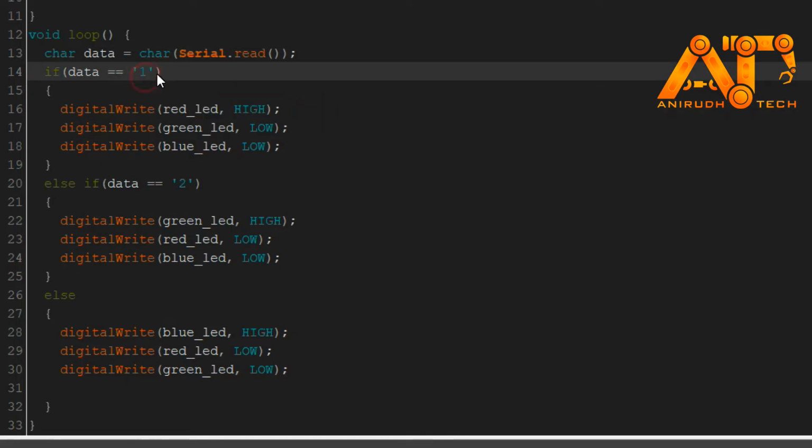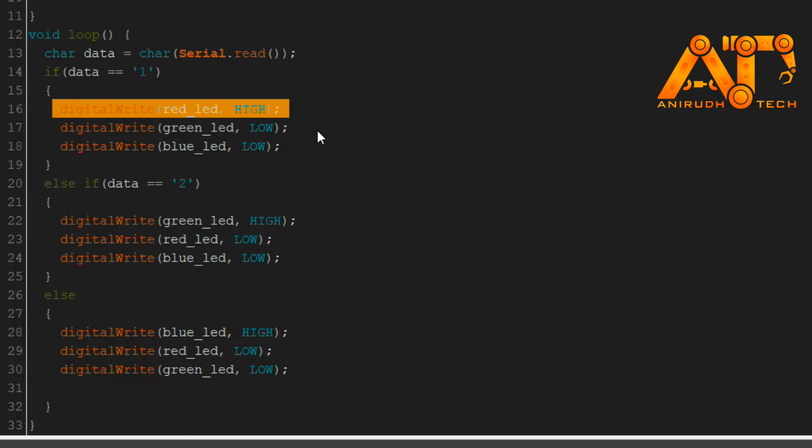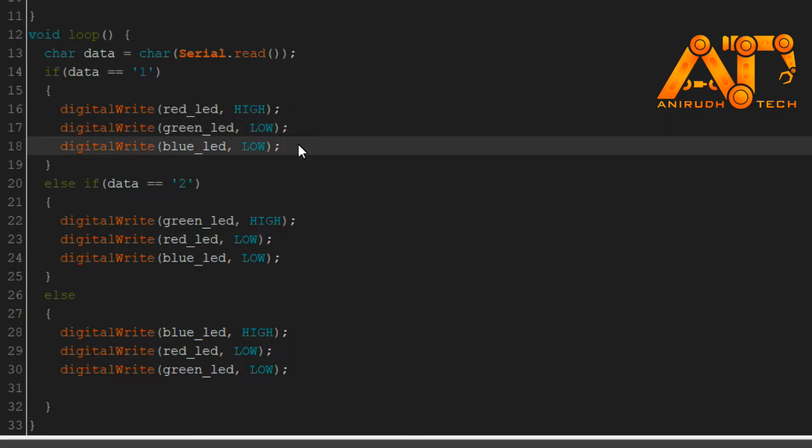Okay, and this data 1, 2 and the else part, that is 3. Again, this data will be sent by our Python code, and if I say turn on red LED, then it will send a 1 to our serial port. Then our Arduino will interpret it, and it will turn on our red LED and turn off the green LED and blue LED. I hope you understand.